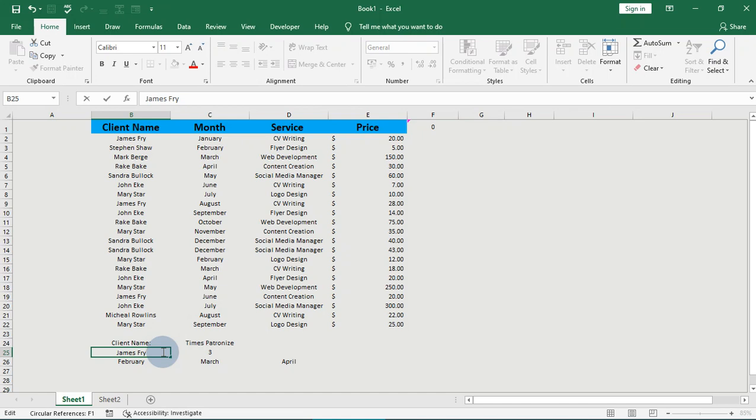So looking at this, we can see that James Fry appeared twice, right? Oh, three times. You can see 1, 2, 3. So let's do that. It's going to give us 3, but we are not convinced, right? So let's look for someone that appears maybe more than 3. So let's look at John Eke and see 1, 2, 3, 4. So let's type John Eke and see what we have. So now you see it gave us 4. That is the reason why I did that.